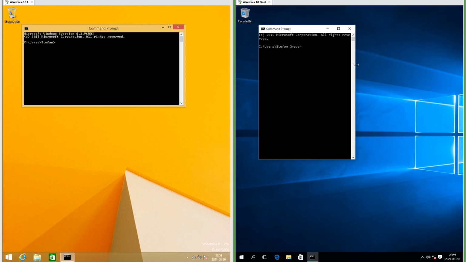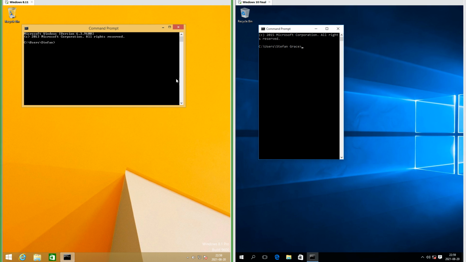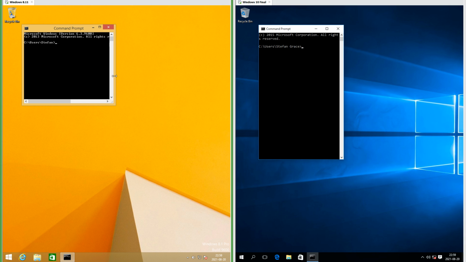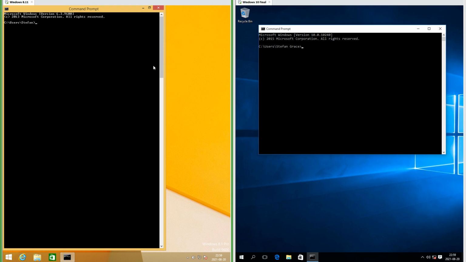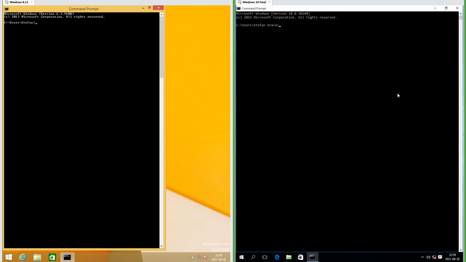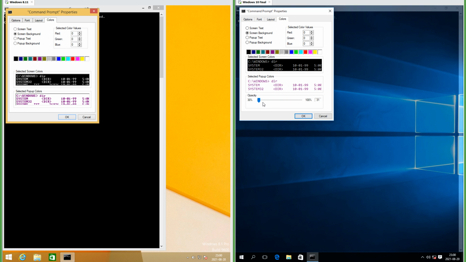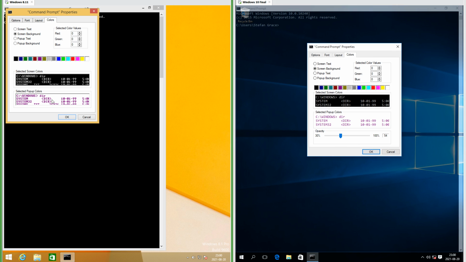In Windows 10 when you resize command prompt the text wraps. In Windows 8.1 when you resize command prompt it has a scroll bar. In Windows 8.1 when you maximize command prompt it only takes up the left edge of the screen, in Windows 10 it takes up the entire screen. In Windows 10 you can make command prompt transparent which you cannot do in Windows 8.1.